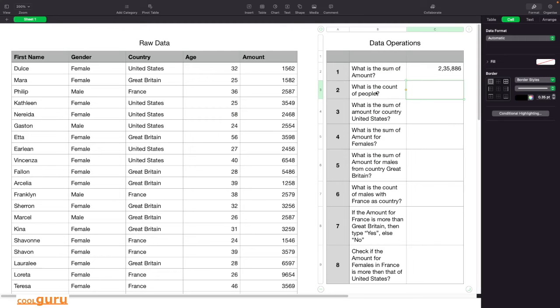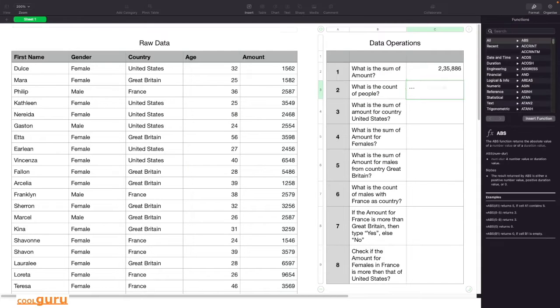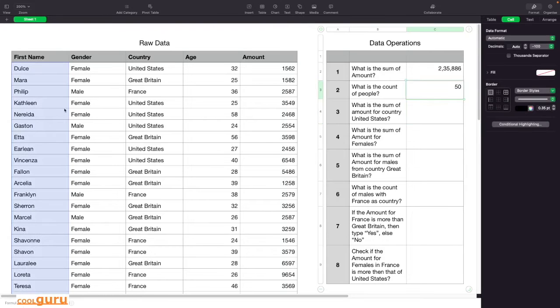Now the next one, what is the count of people? For that I will use COUNTA. Open the bracket here, and then again I will select column A, close the bracket and press the return key. That means we have 50 rows in our data set.